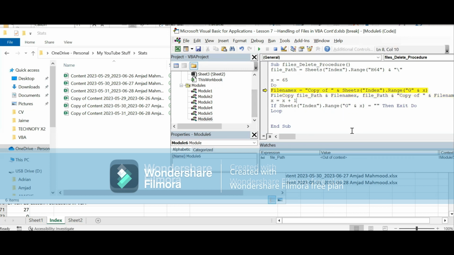X value is 65, F8. The file name is this one. Now we don't want to copy this file, we want to delete. So deleting is possible by the Kill command. Kill will delete the file. Right? So all you need to do is mention the valid file name.